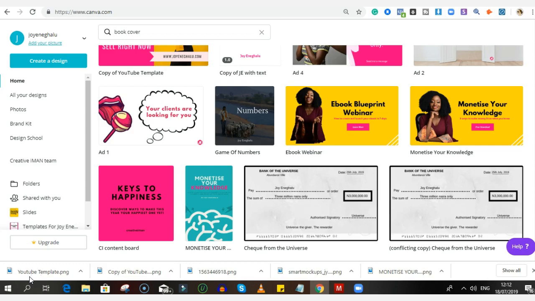Today we'll be talking about how to create a free mock-up for your book, even if you have zero design skills, even if you are not a designer. So the tool I'm going to be sharing with you today is very simple and I believe that it's going to help you.